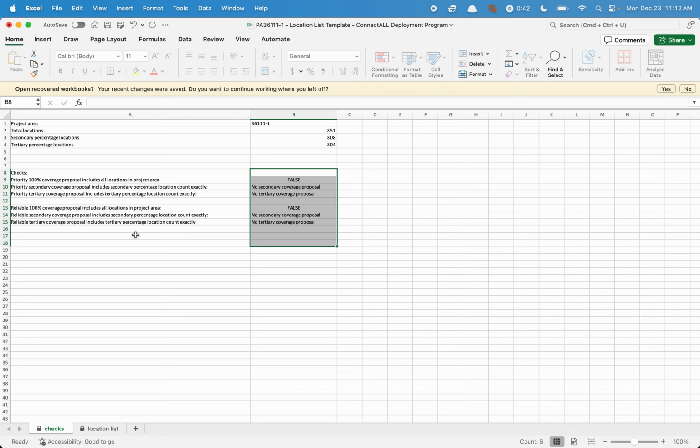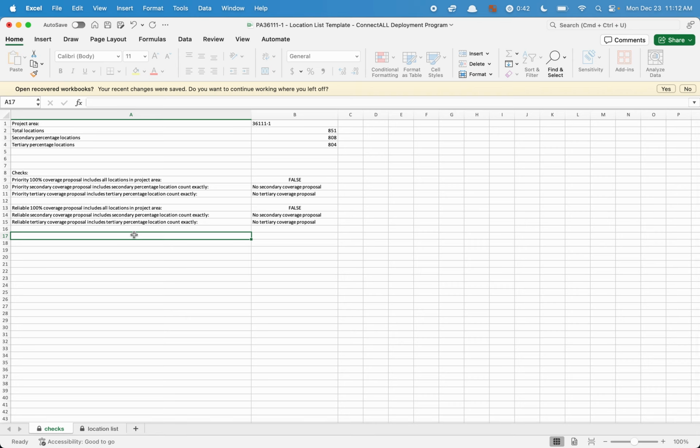And once you're done, you will save this file, and this is what you will upload as your response to question 16648 in the application, which asks for you to upload your location list template.